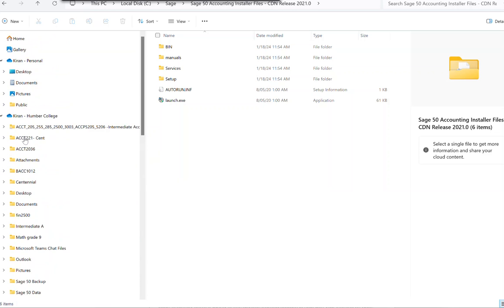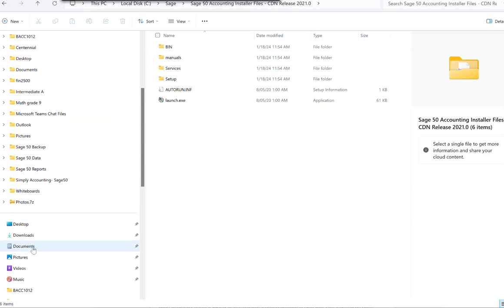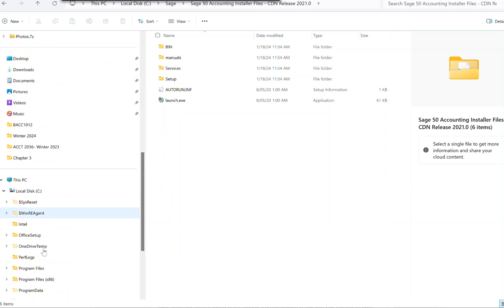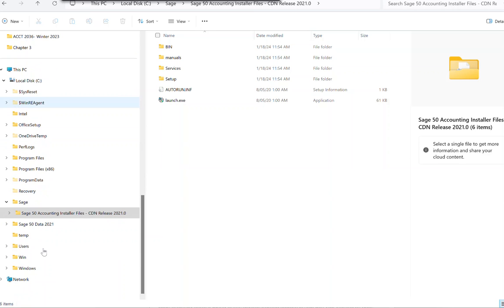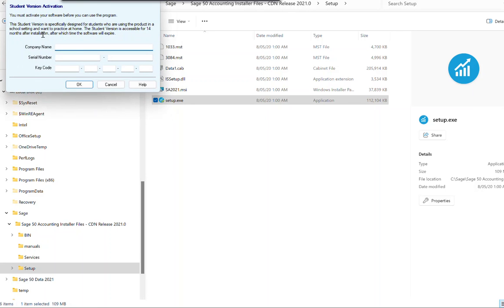So let's see where I did mine. Sometimes I forget too. It was in my Sage 50. This is my data. I'm just going to minimize everything. If I have everything installed properly, you will get this message. And now I wanted to activate it.